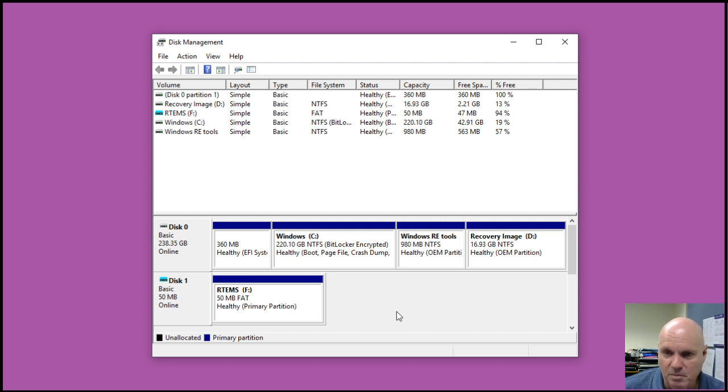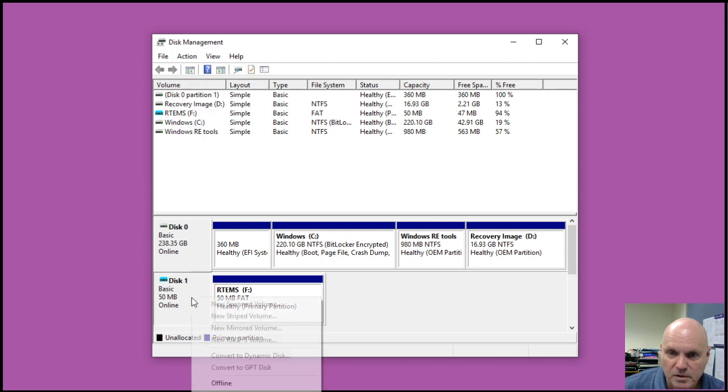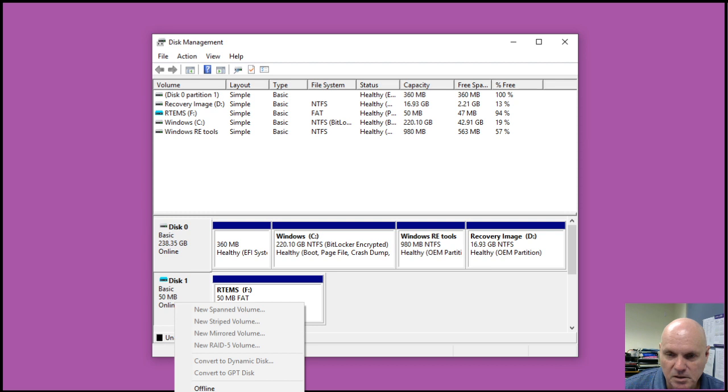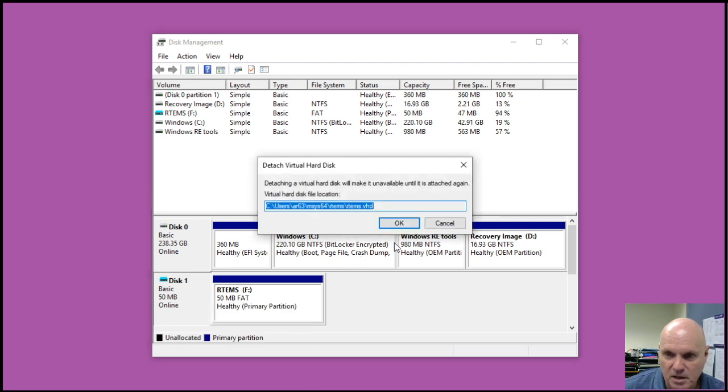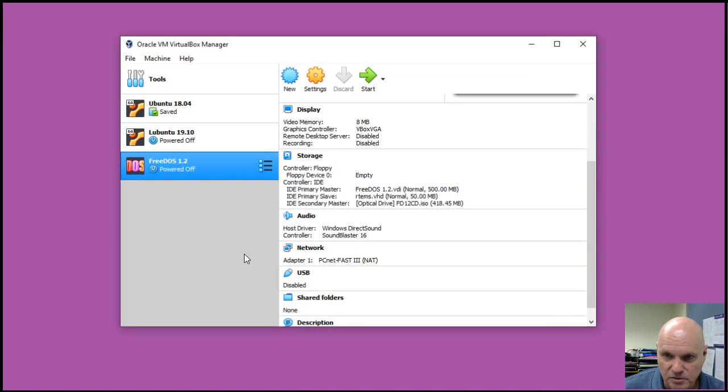So before I can start the virtual machine, after I've copied files over, what I do here is right click on this disk and select Detach VHD, and detach it so it's no longer available under Windows, and then I can restart my virtual machine and have it available there.